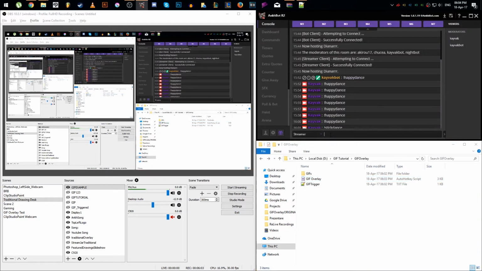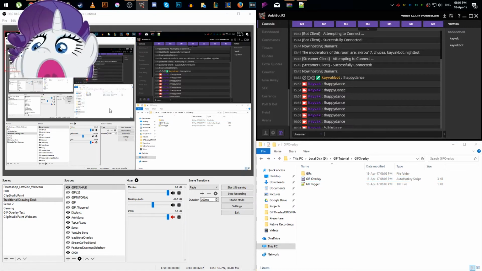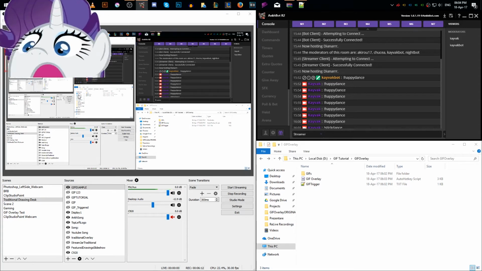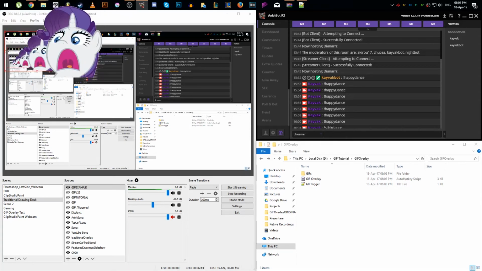Let's go ahead and test it. Pony, what the fuck. There it is. It is quite small. It should last about 8 seconds. Not about, exactly 8 seconds.